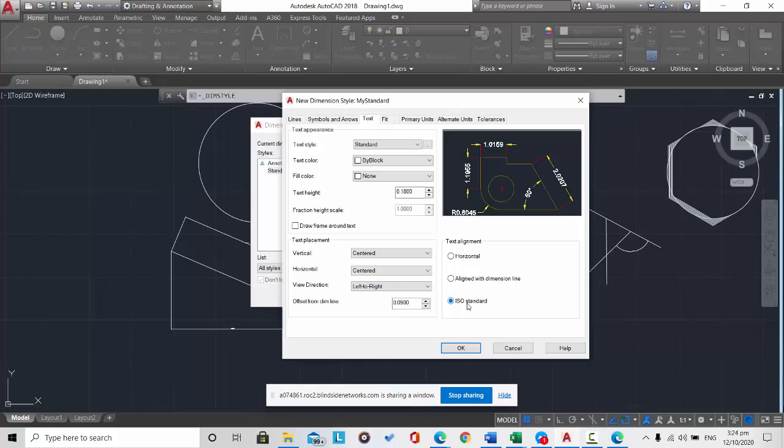Pero ito yung ISO standard. ISO standard. Or you can choose align with the dimension. Or horizontal. Pag horizontal, parang mas maganda yung horizontal, no? Kasi lahat ng sukat, isang tingin mo lang, no? Hindi siya nagbabago ng itsura. Kahit ano pa yung sukatin, naka-horizontal lang siya.